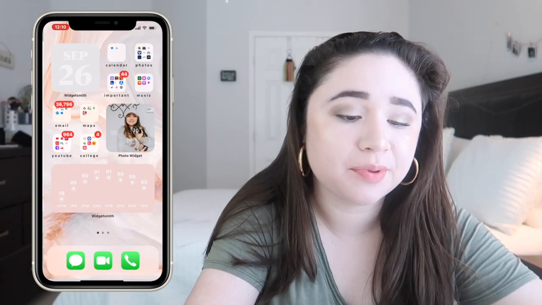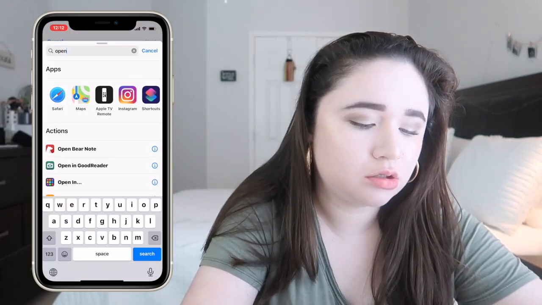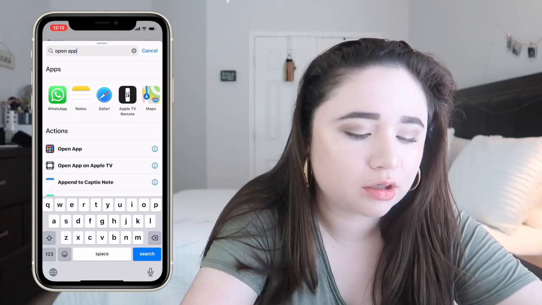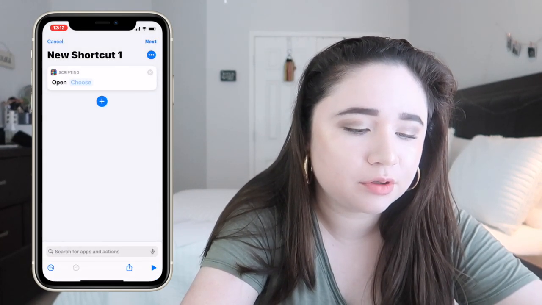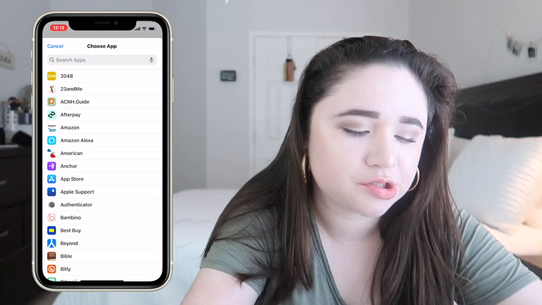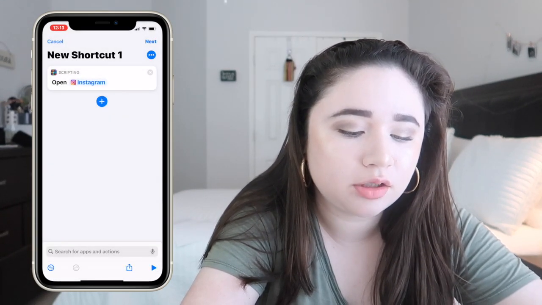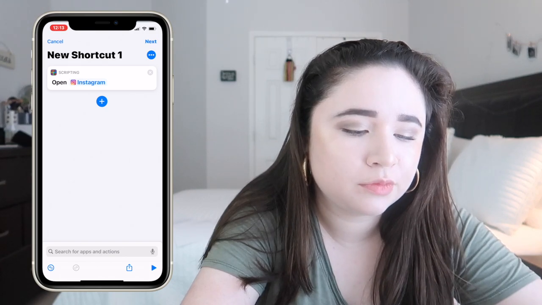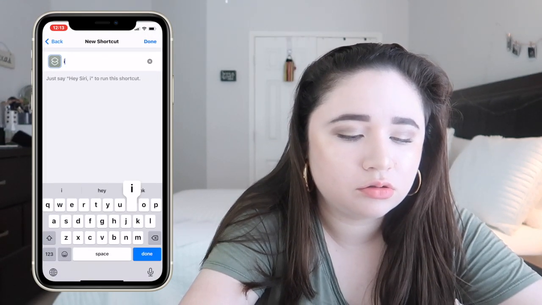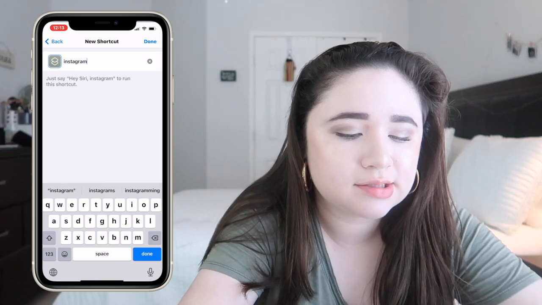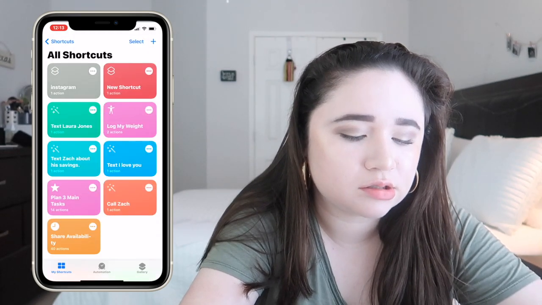And you're gonna go to the plus sign at the top. You're gonna click on the search bar right here and type in open app, and then the action is gonna be right here. And you're gonna choose the app that you want to open. So we're just, like I was saying, we're gonna use Instagram. And then we're gonna do next, and then write Instagram.